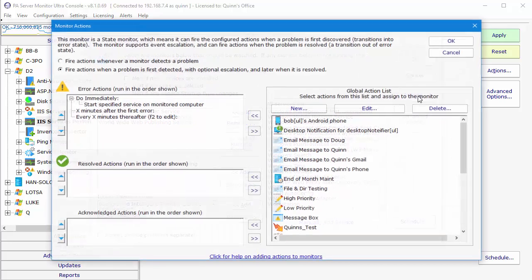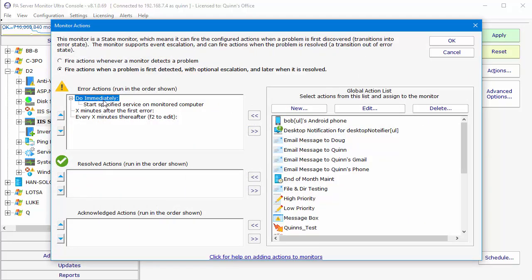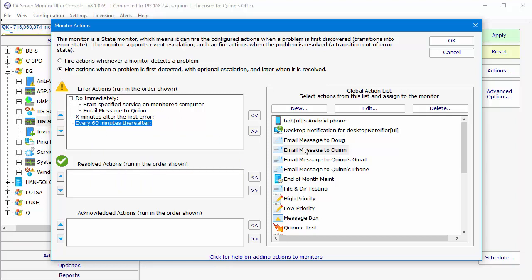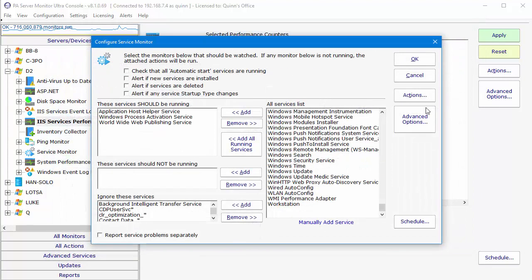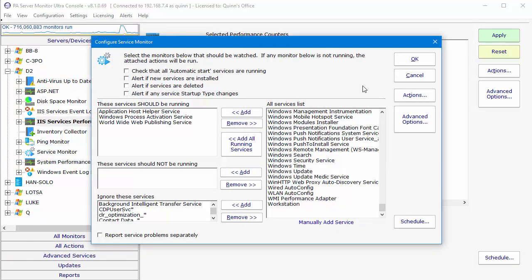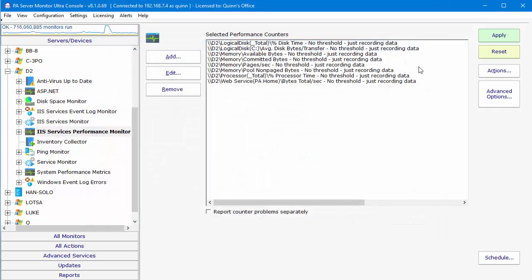Now what we need to do is add the actions that we want. We want to do immediately, so I'm going to add an email notification to that, and then we're going to set up some escalation here, and we're going to set that to 60 minutes. We're going to add that email there, and then also for resolve actions, we're going to add an email notification there. So let's say OK. Then let's check the scheduling. You see that it's running for every 10 minutes, so that will be good. We'll take the default on that. And then all you need to do is click OK, and the monitor will be added to the server.